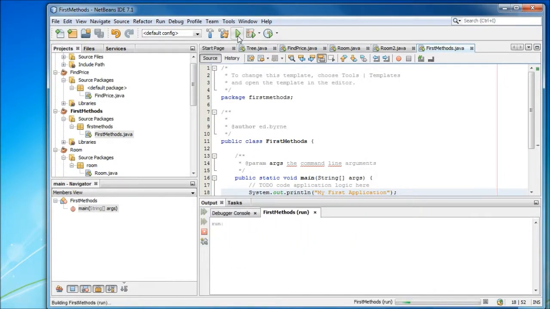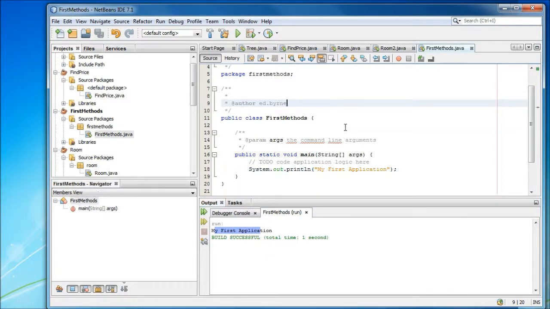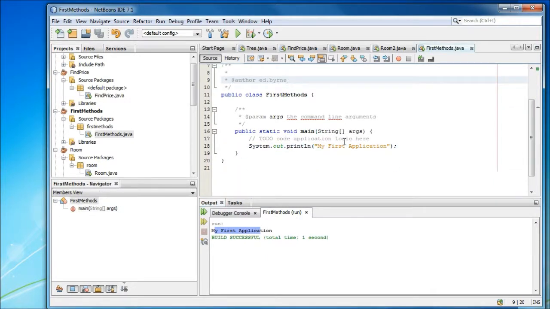I'm going to run this and see if I get an output, and I do. I get my output of my first application. Now, when we were talking about methods, right away we don't always think about what we've been doing so far, but this is actually calling a method. This is a method that's part of the system, included in all your Java programs by default. So you have access to that particular method.